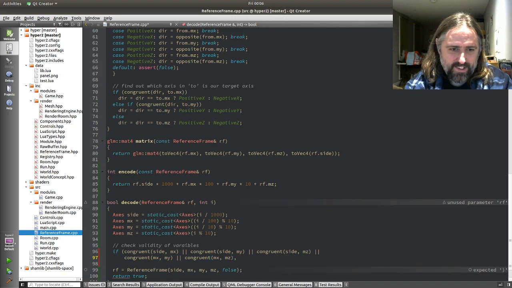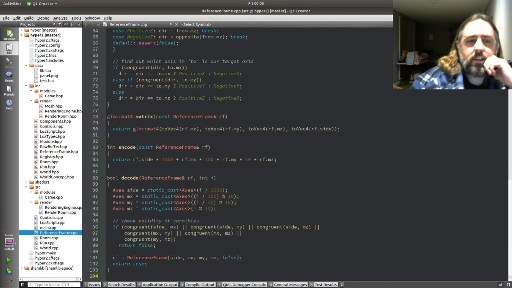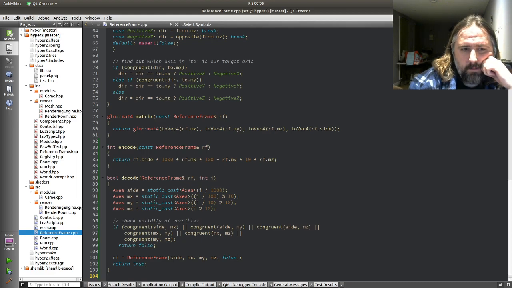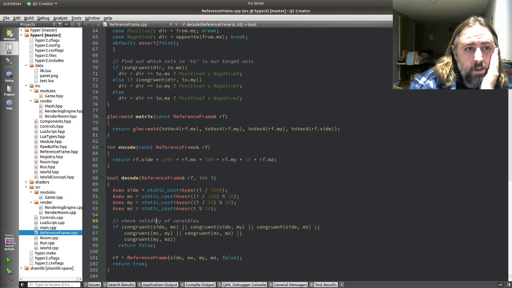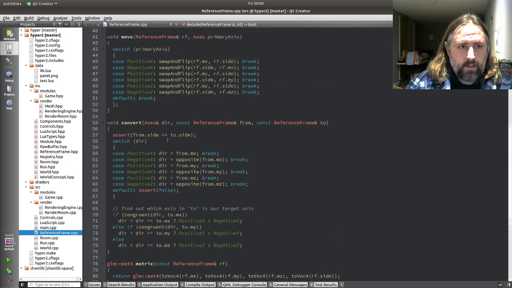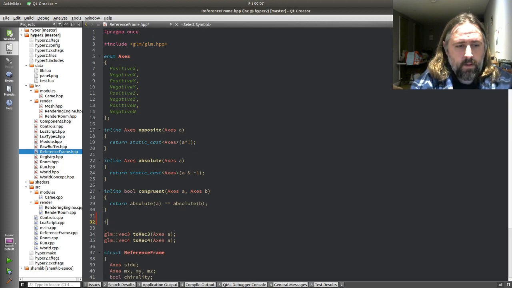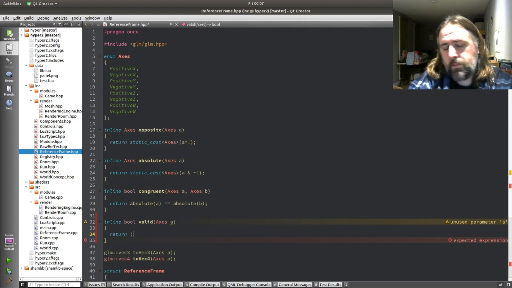Just checking a whole bunch of stuff. Okay. It's just checking congruence between any of them. So you can't have the same axis in two different locations. They're all going to be different axes. And the actual validity that you want to assert is that they are all valid. I guess I could just do a validity function. They're from 0 to 7, so it's literally just 3 bits.